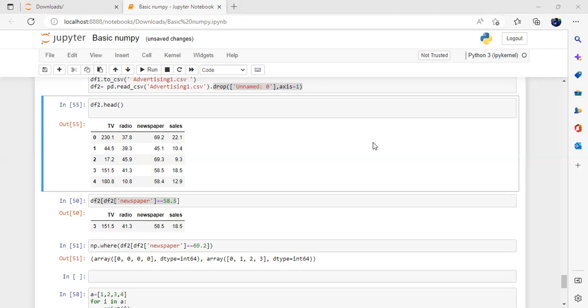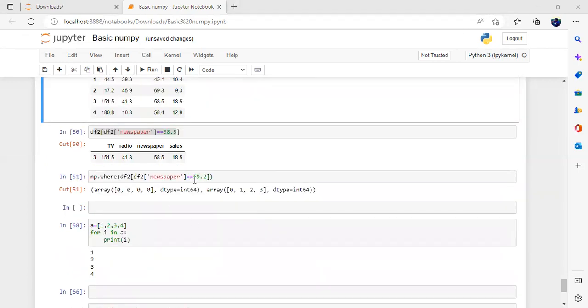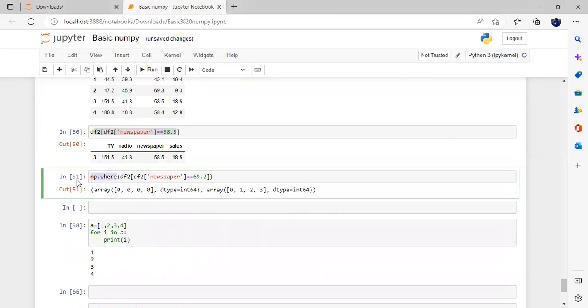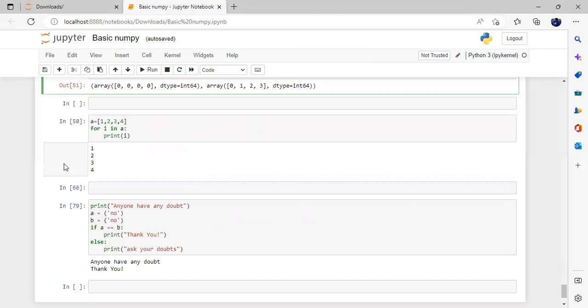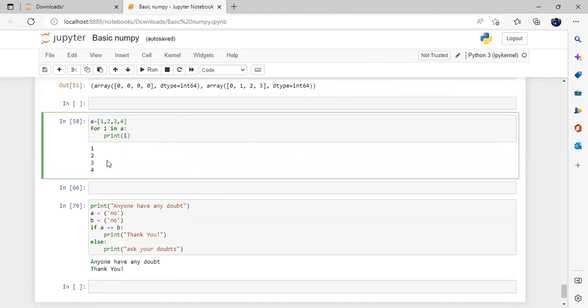So the next is the same, newspaper 69.5. np.where, actually this line will give you the location of that particular value. This is a random code, you can print it and do it anywhere. So that's done, this is all about NumPy.